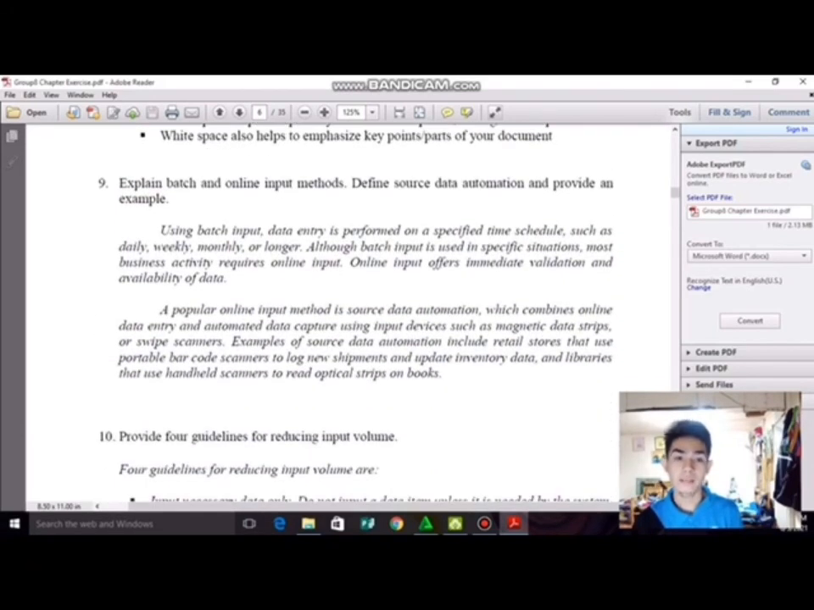So question 9 in this chapter: explain batch and online input methods, define source data automation, and provide an example. So using batch input, data entry is performed on a specified time schedule, such as daily, weekly, monthly, or longer. Although batch input is used in specific situations, most business activity requires online input. Online input offers immediate validation and availability of the data.